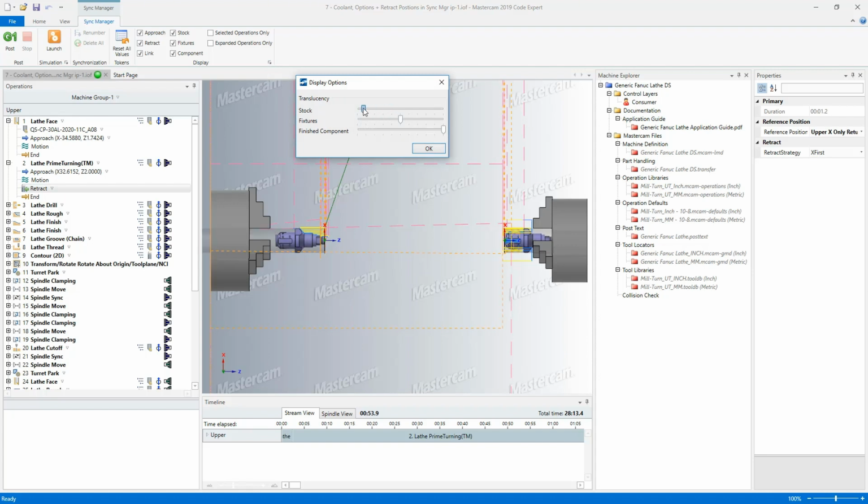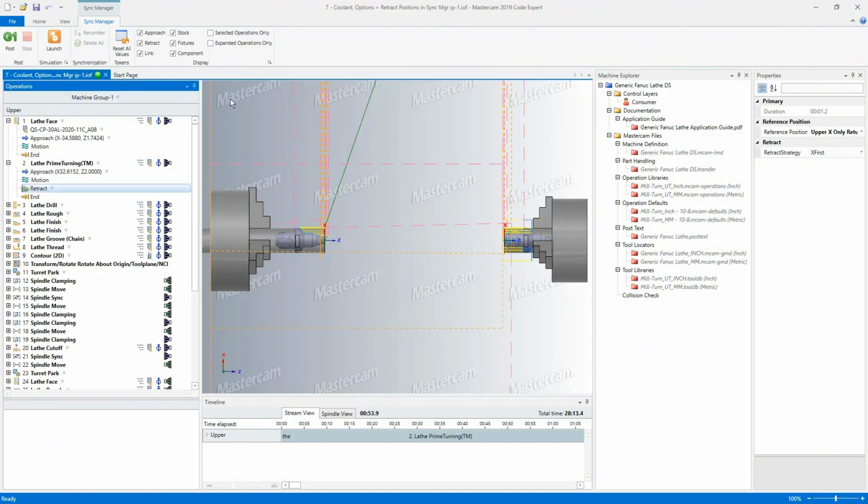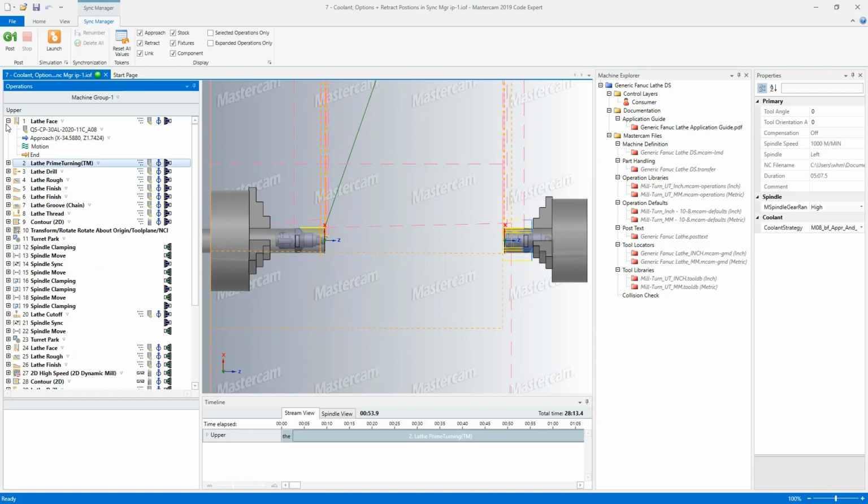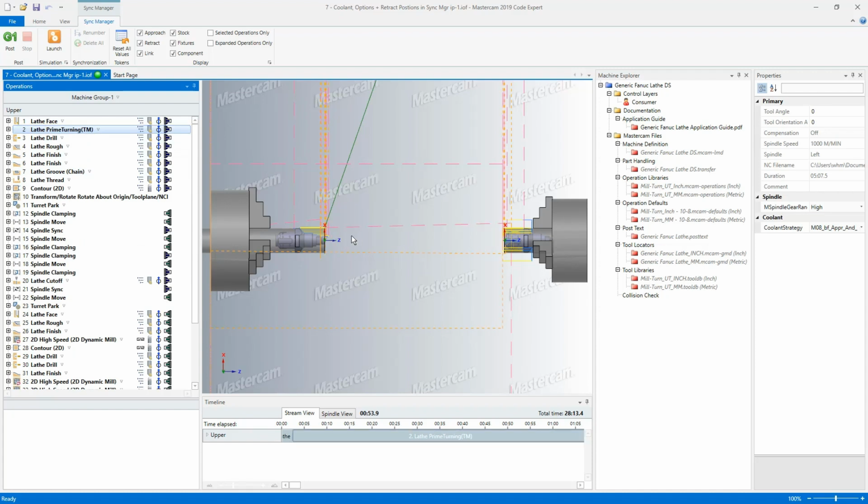You can see them changing as I move this. We've got some different settings we can try here. We can also see that I have all of my operations turned on right now. We can see the approaches and the toolpaths here. I can just pick one if I choose to, which is kind of nice. It slows things down. You can see the relationship between the toolpath on the screen and the toolpath in the operations list. We have some options where we can turn some different things on and off in the Display group.